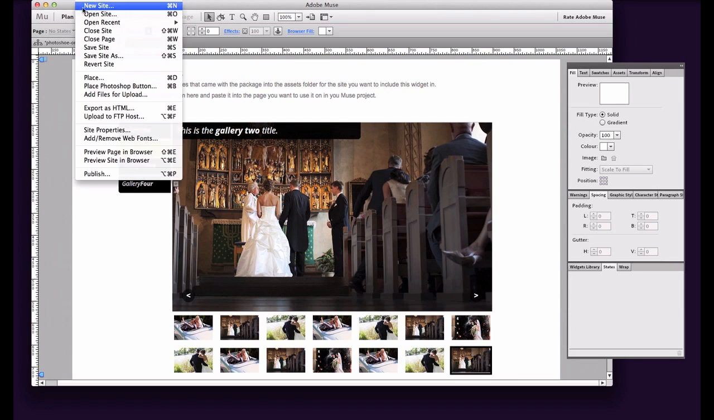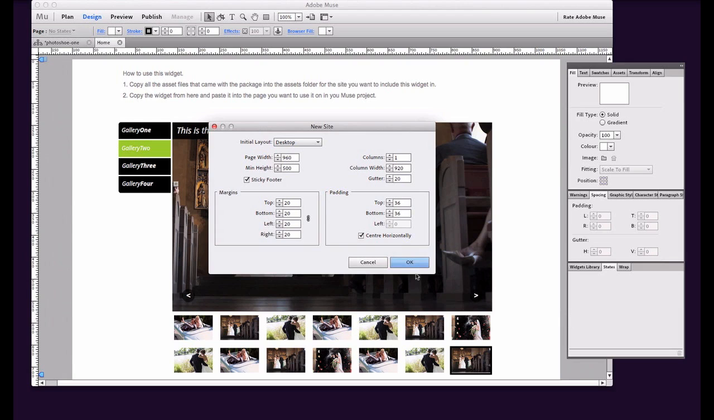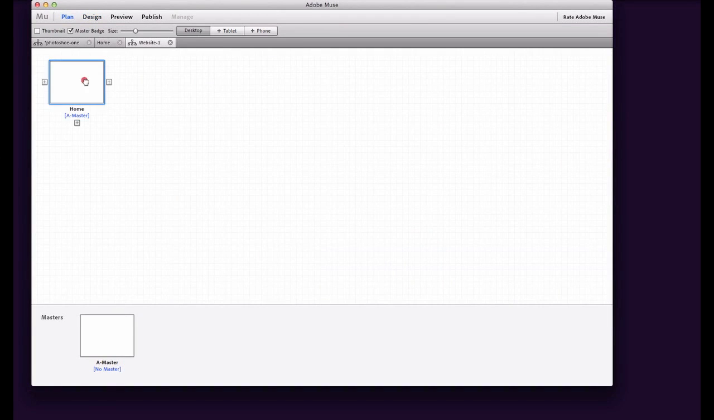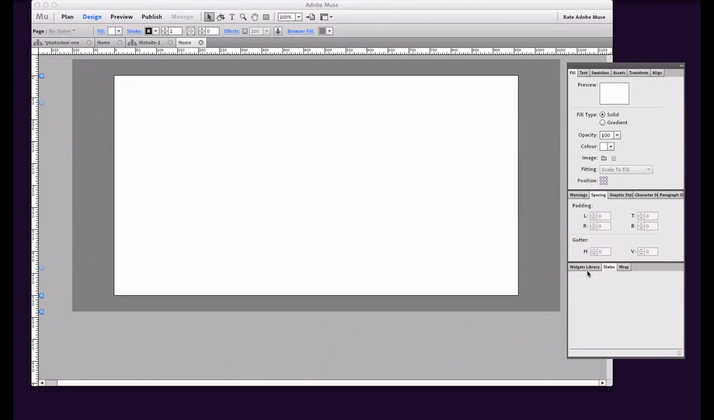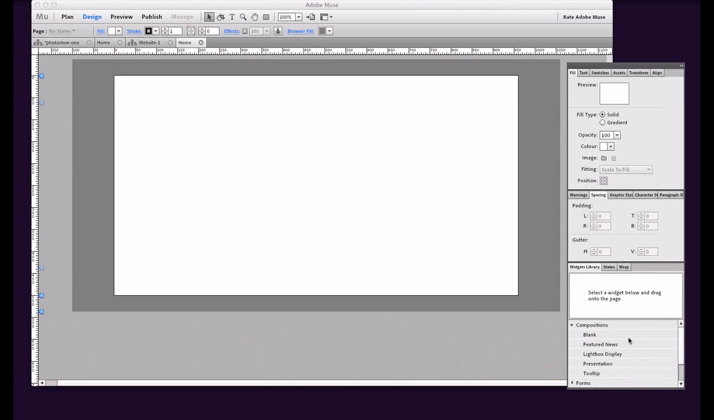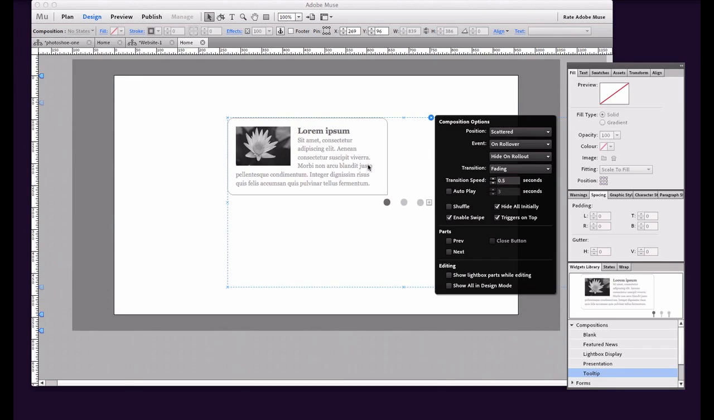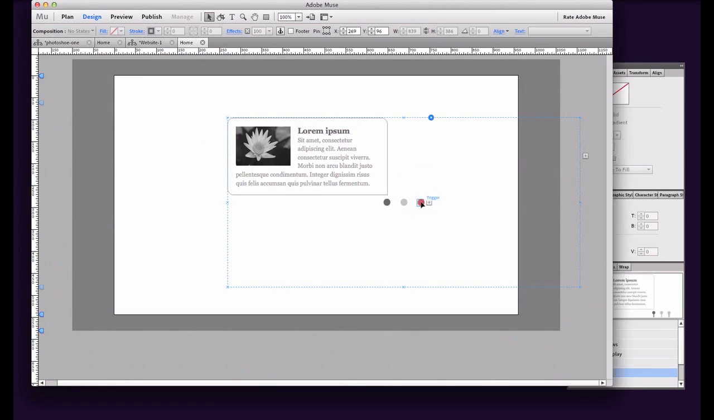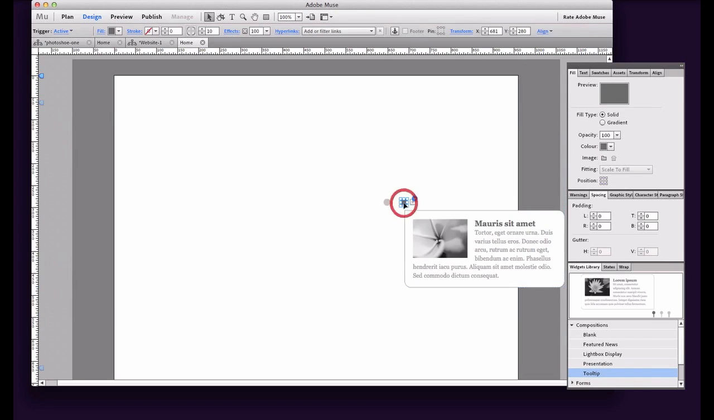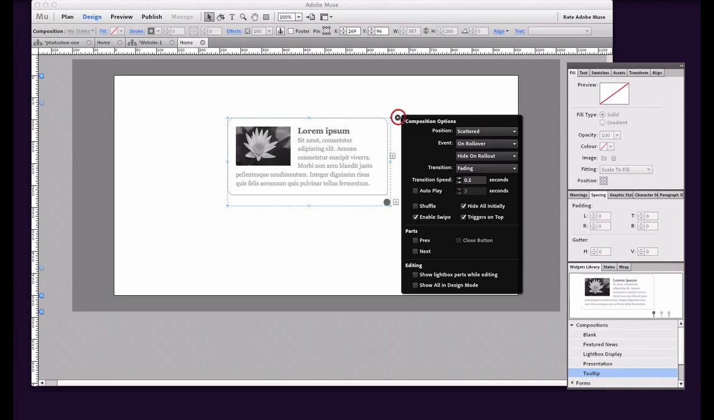So if I click on a new site here, create a new blank site, and open up this page and grab the widget. Now my computer's running slightly slow at the moment because I've got lots of things going on in the background, so bear with me if we see the little beach ball spinning. I'm going to pull that onto the page here, and delete two of these, so I've just got one, and I'm going to go in and set the position to stacked.